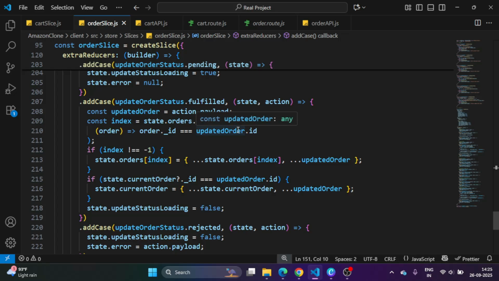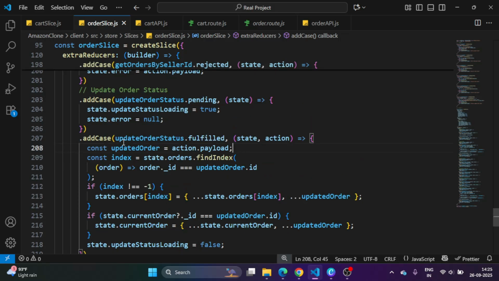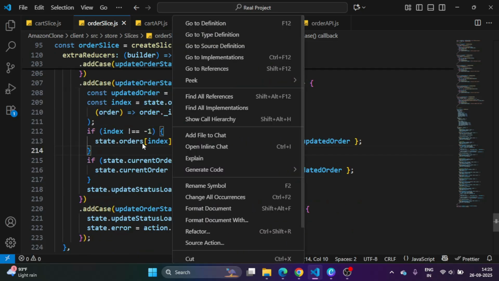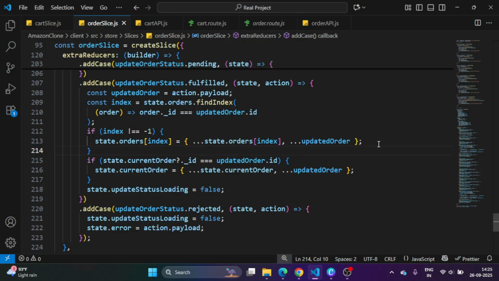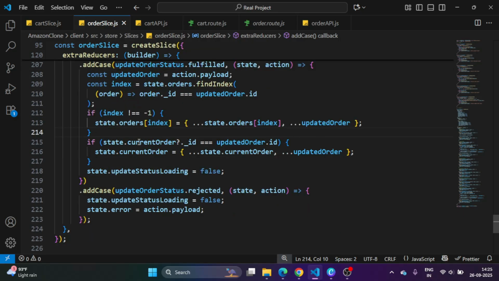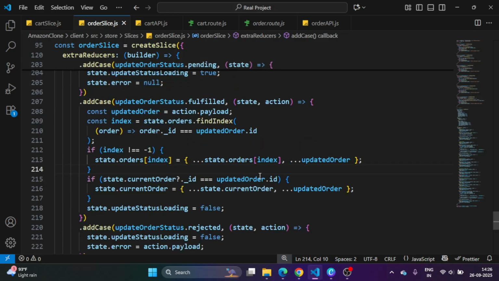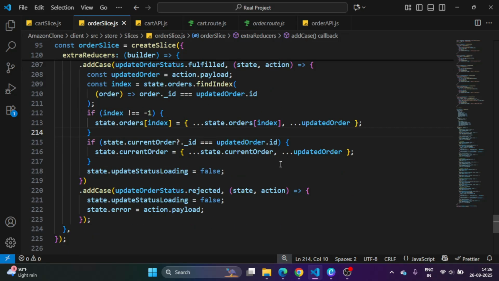And now we have a bit confusing, same logic, right? The way we did inside our cancel order case, we have to do it the same way. So for the update order case, first we assign the entire payload inside update order, and then we are looking for the same index. And also we are checking those things, and then we are updating the same way. After that, we have to update the current order, and then the reject case. So yeah, here you are. This is the order slice and order API.